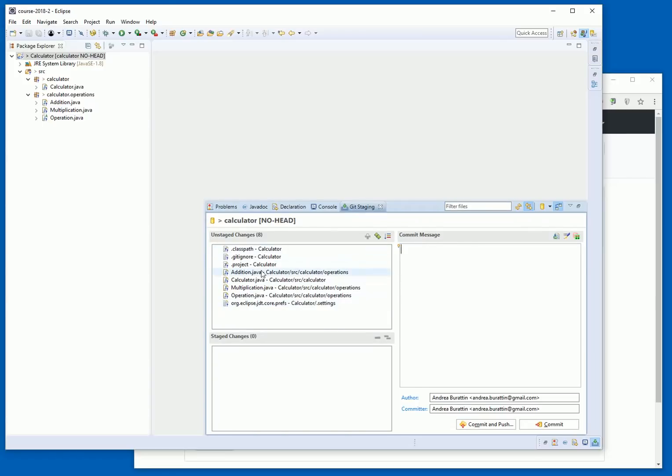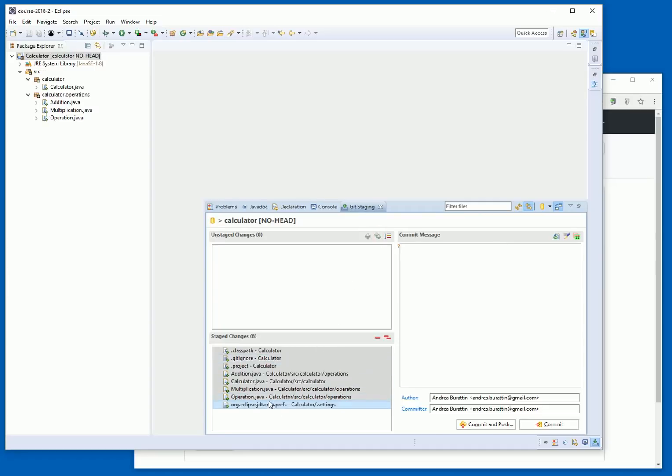the unstaged changes that we have to commit. So we can click this plus button, so all of these are then included as staged changes, and we can write a commit message, something like initial commit of the project, and then we select commit and push.